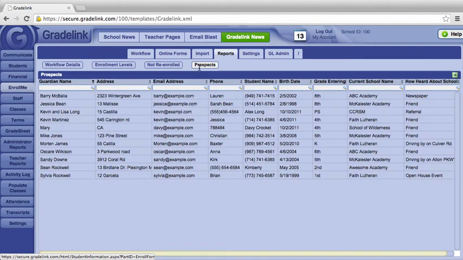The prospects report is only going to be relevant if you're making use of family prospects. Family prospects is a way for parents to fill out a form, and once they fill out that form, they're going to show up here, and they're pretty much going to be a lead that you can follow up with.